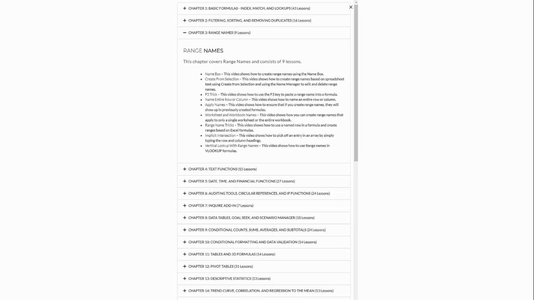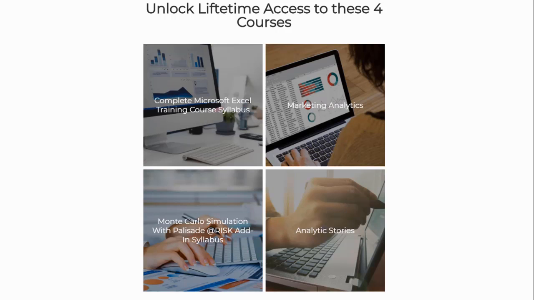Because I'll go back one here, you're not just getting one course; you're getting 4 courses. The top left one here, the complete Microsoft Excel course, is from his book that he's been writing for Microsoft, and the marketing analytics course is from his marketing analytics book. And then his analytics stories course is from his analytics stories book.